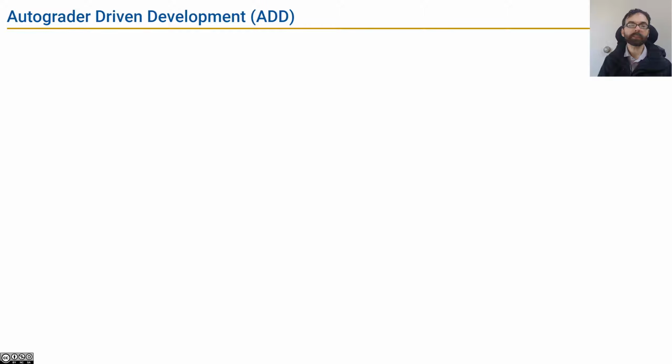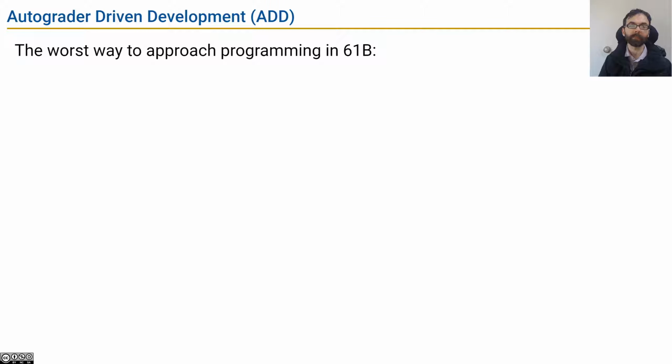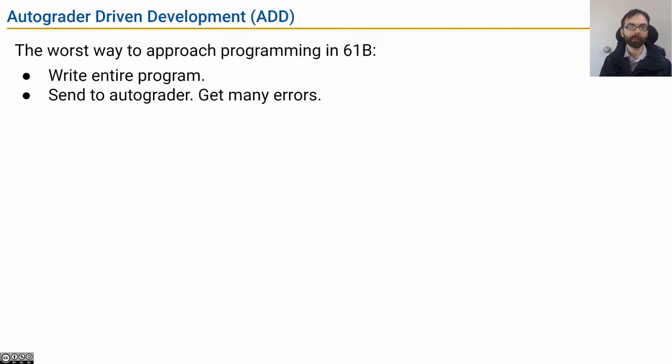Well, the most extreme version of the student workflow, the most naive student workflow, is what I call Autograder-driven development. And this is the worst way to approach programming in 61B. So you write your entire program, you send it to the Autograder, and you get a bunch of errors. We've already tried to mitigate this by giving you local tests for the projects, but I know it's still tempting. Maybe you're in the habit. So then what you do is, until you're correct, you repeat the following.